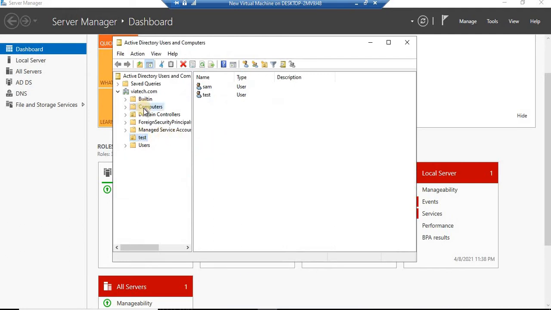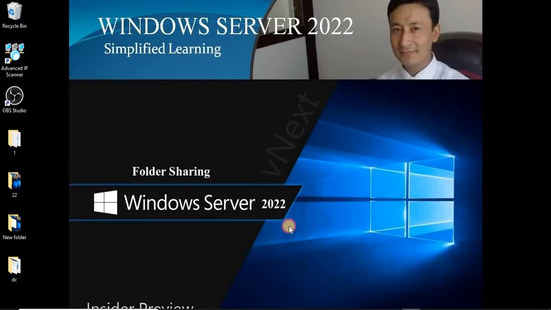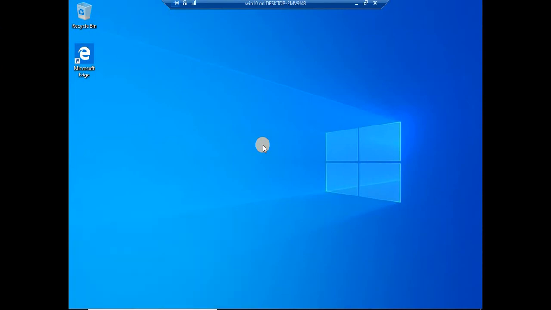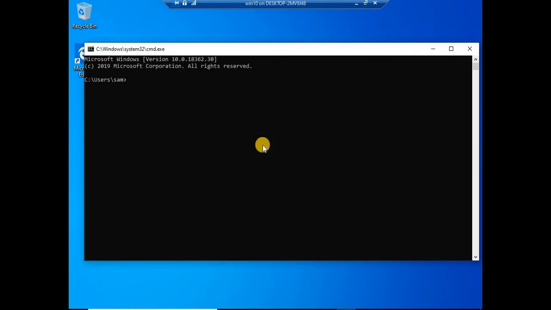Now see, this is our client that has joined. It's a Windows 10, and we have some users, Sam and Test. If I go to the client operating system as a member, this user is most probably Sam. See, it's Sam in this computer, in this domain.